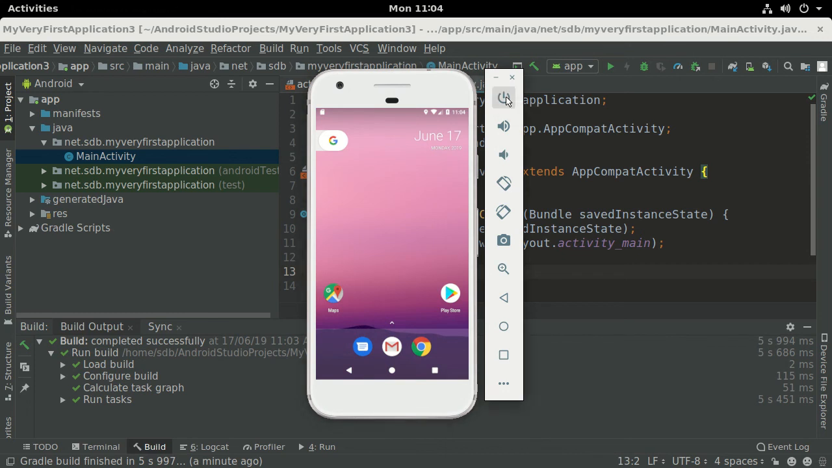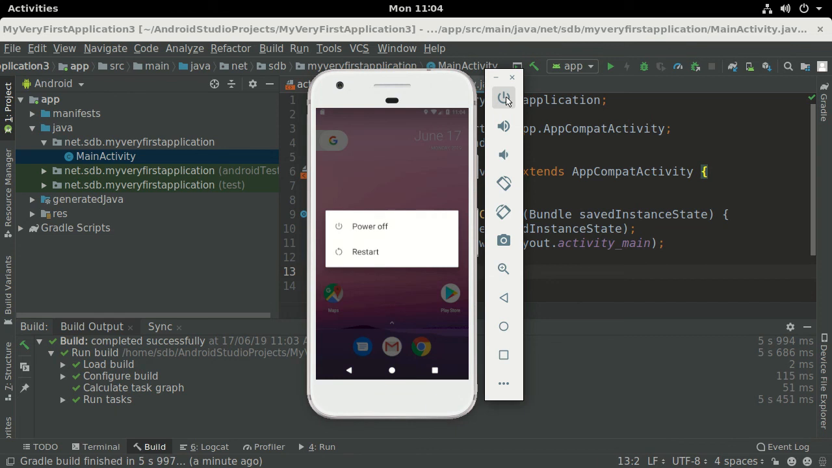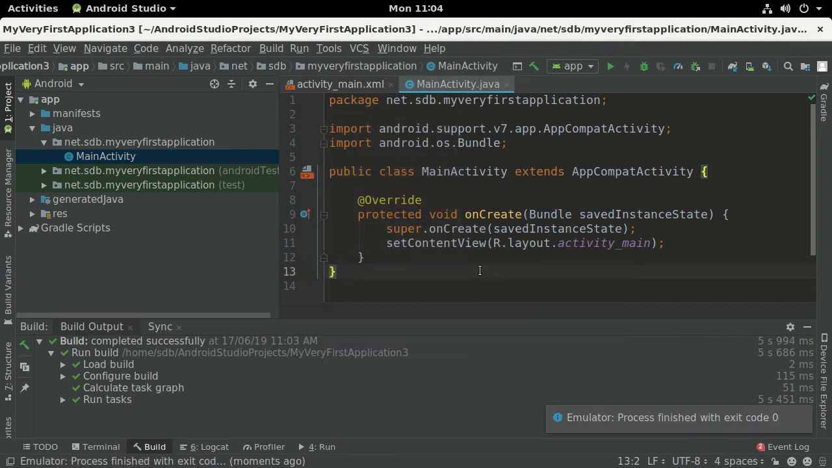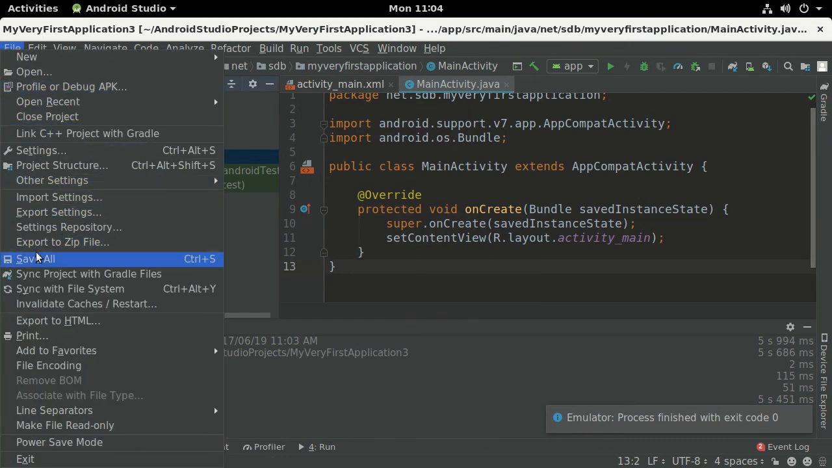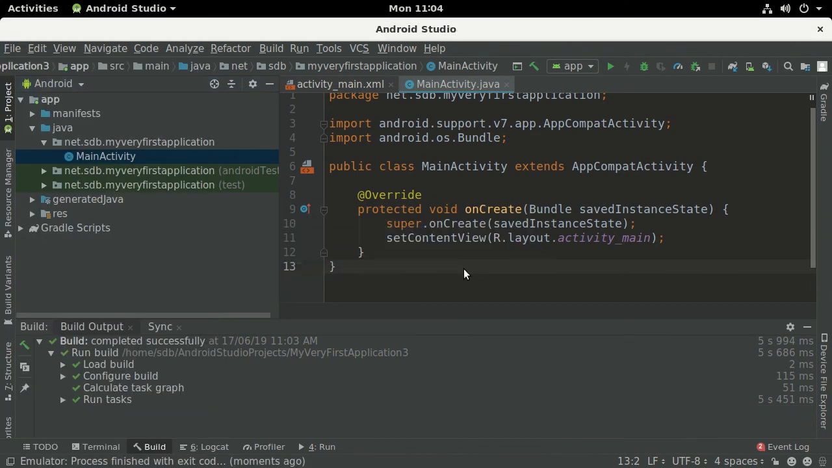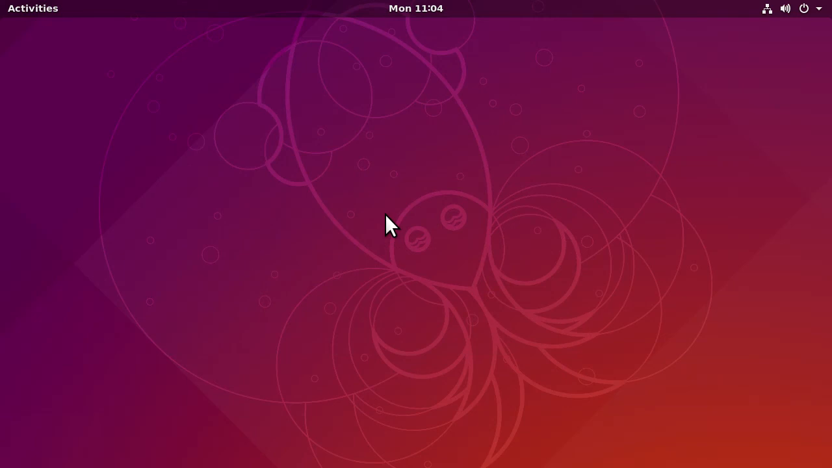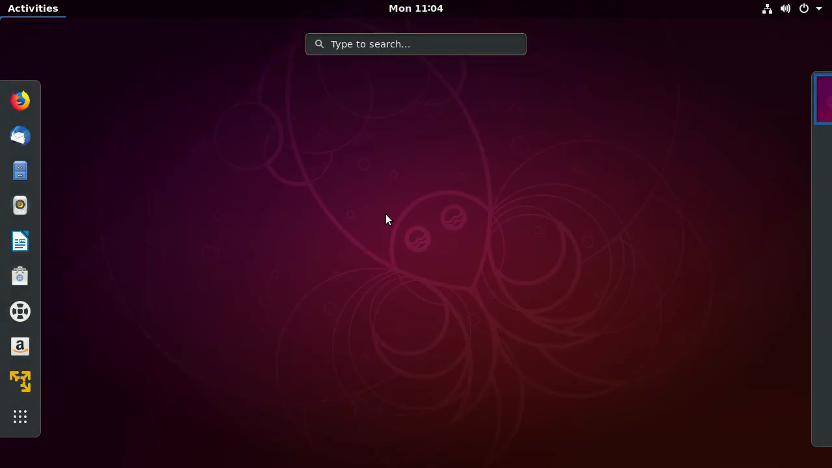If you hold down over the power button, hold it down for about 3 seconds with a left click, then click on Power off. That will shut down the Android virtual device or your little imaginary phone, so to speak, and then you can go File, Save All, File, Exit. Yes, I want to exit Android Studio. That's pretty much all there is to it, really.